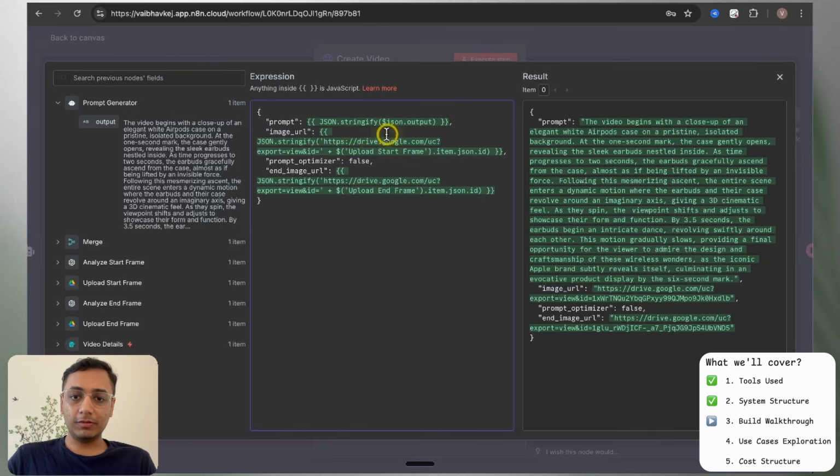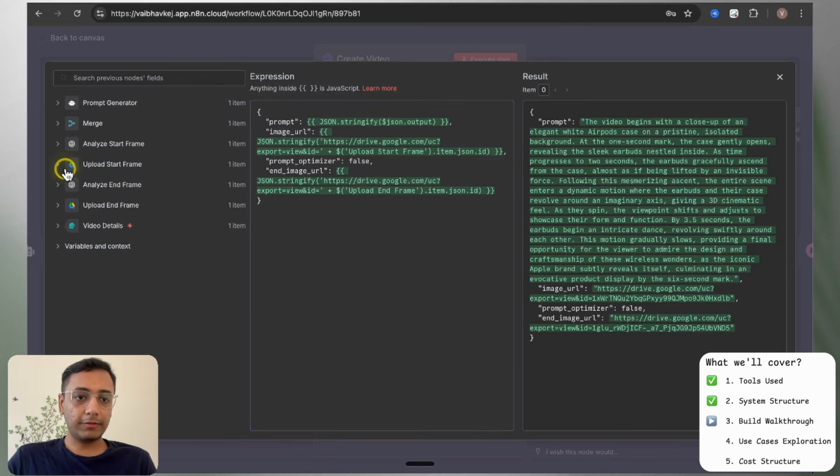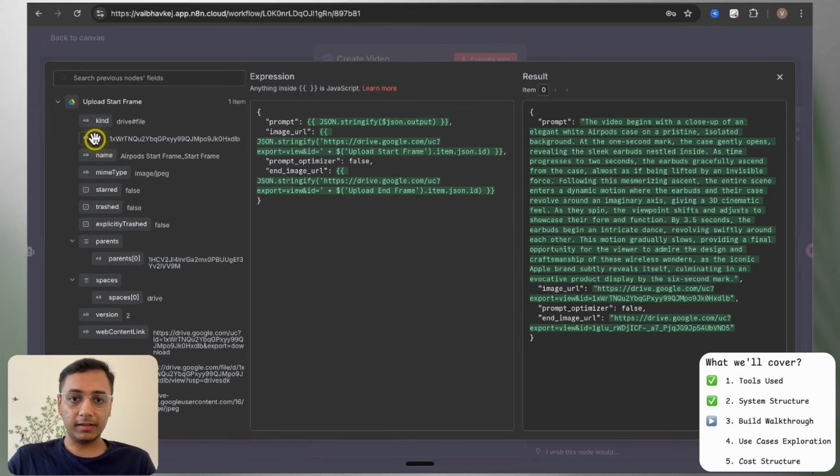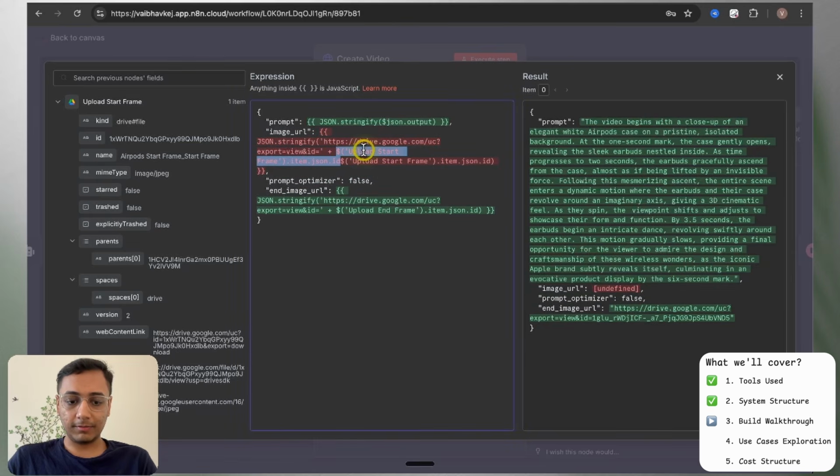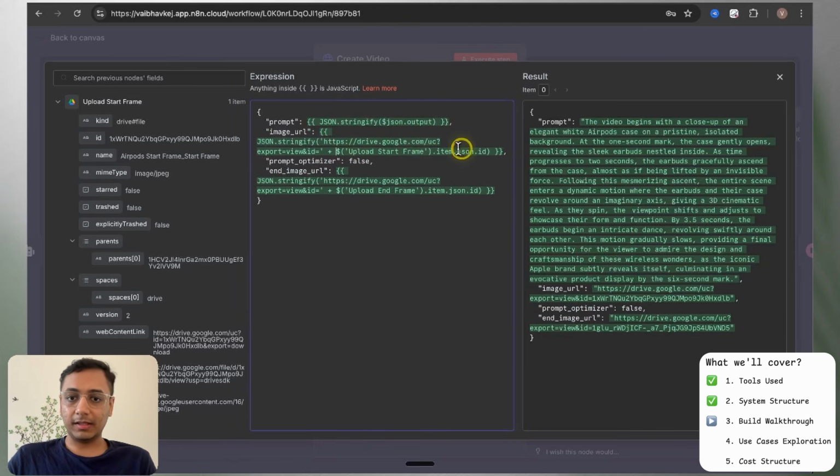Then for the image URL, what I've basically done is again use json.stringify, and I have added the first part, which is the common part, and I've just added the ID here. So if you remember from our upload start frame, we had this ID here. So that's what I had put here after the plus button. And as you can see, it is coming here like that. And if I remove this, I can get this there. And same, I've kept prompt optimizer as false because we have already done prompt optimization in the way we wanted to do. And the end image URL is again very similar. I've added this particular field, which is basically common, and then added the end frame as well.